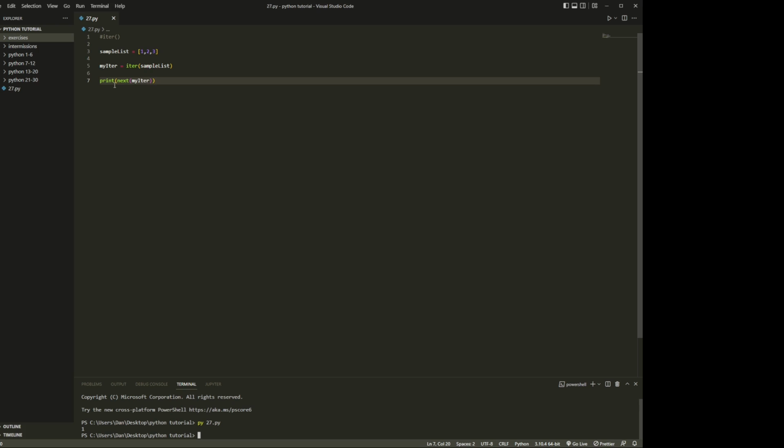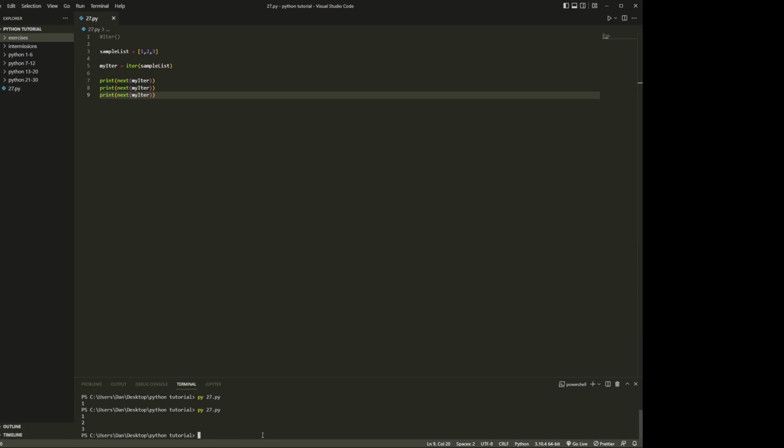So we get 1, but by using this next method, if we copy and paste this print, even though we're not telling it to do anything, we're not building a for loop and telling it to count up or anything like that, now if we save, come down here and run it, you see that it still iterates over that list and gives us 1, 2, and 3.